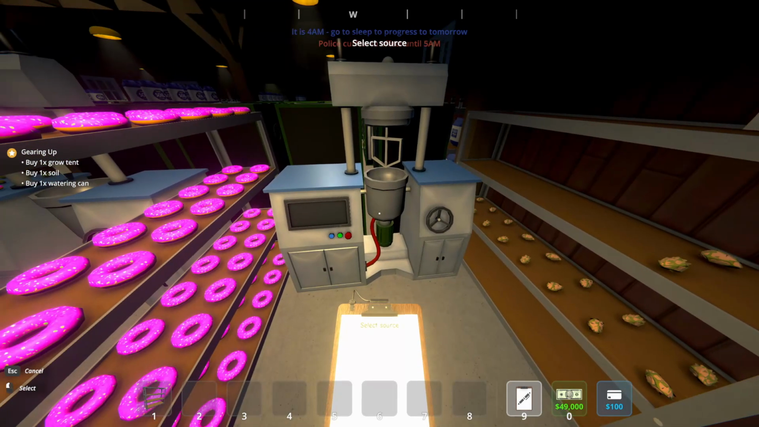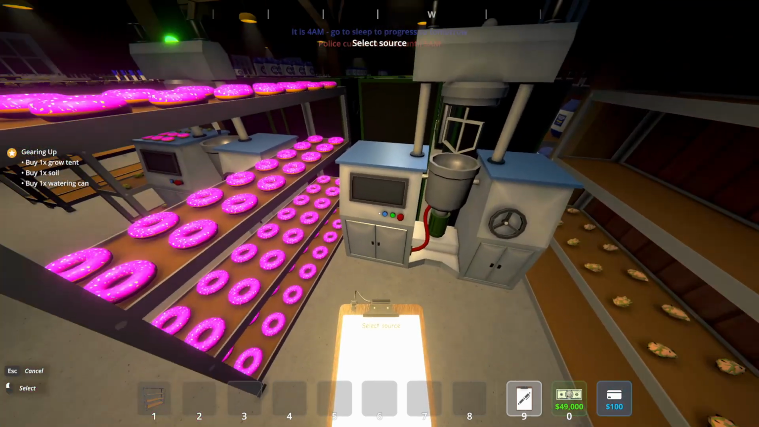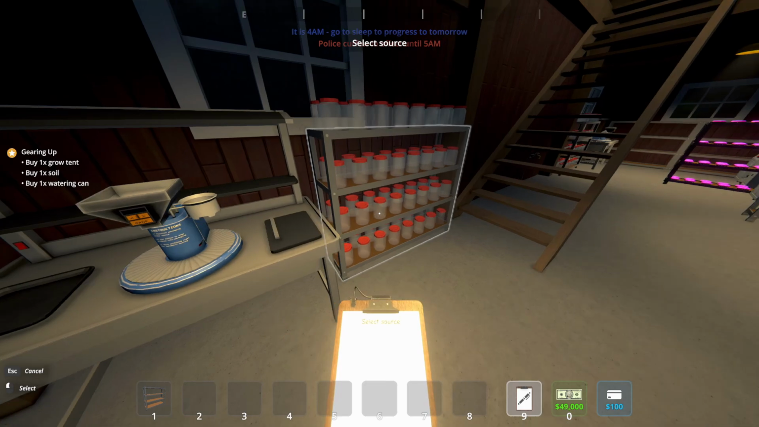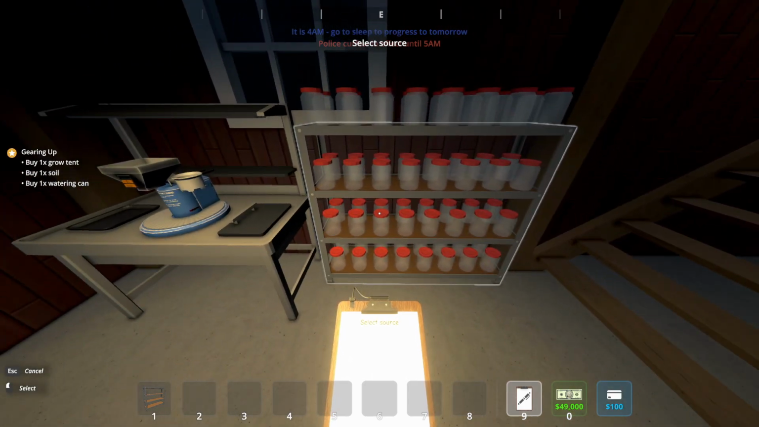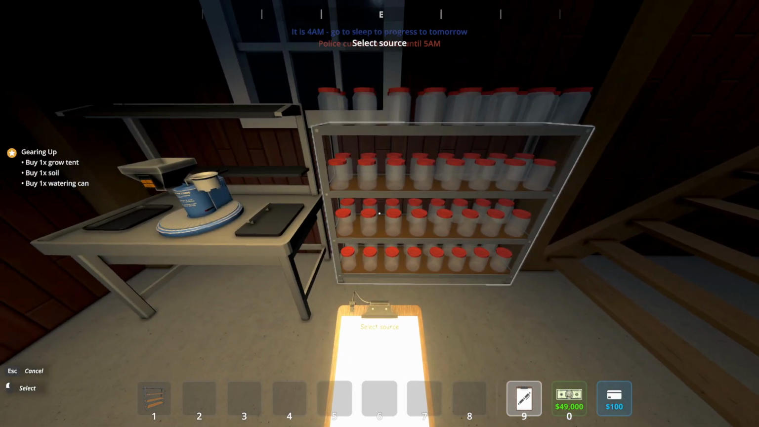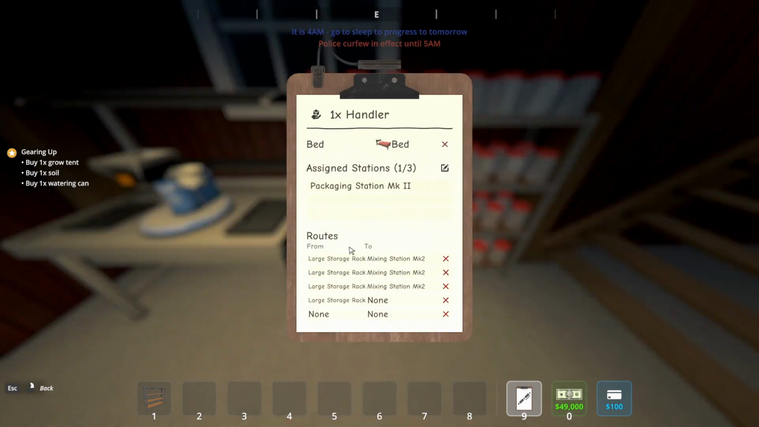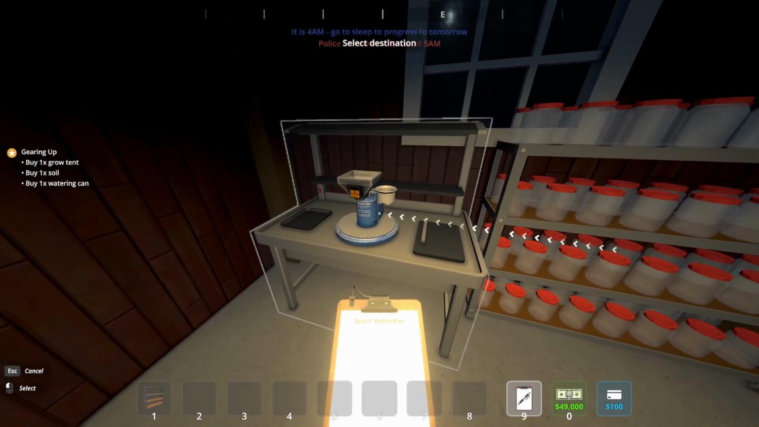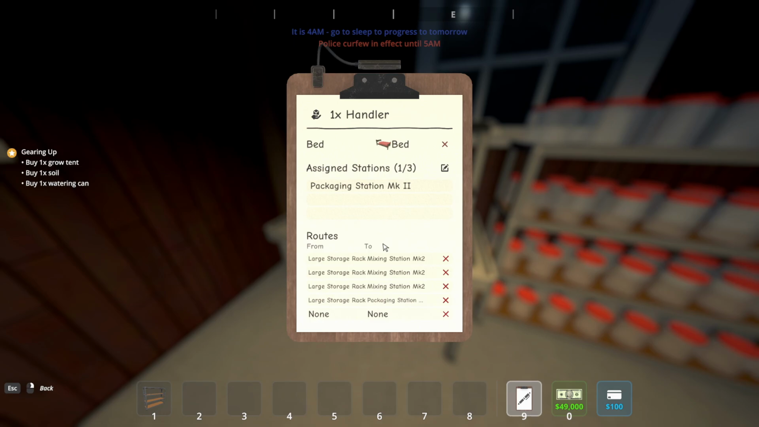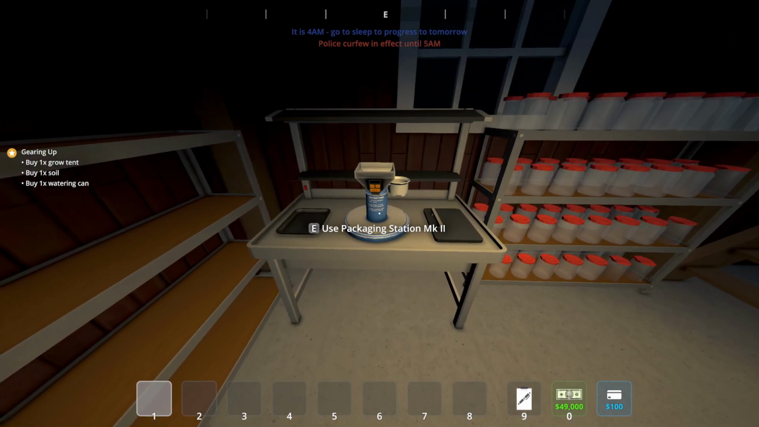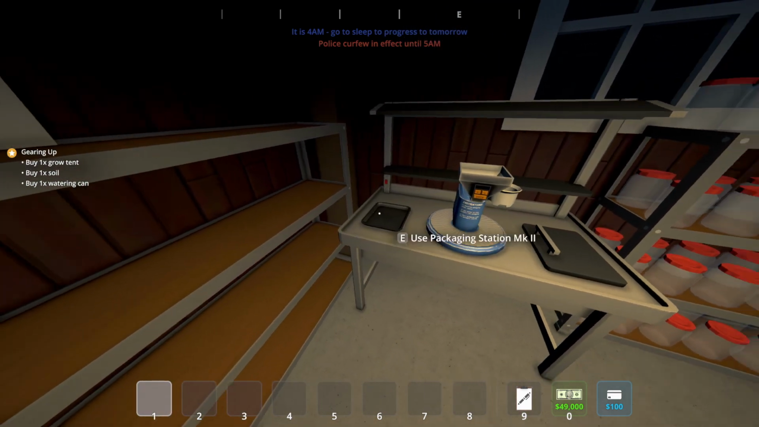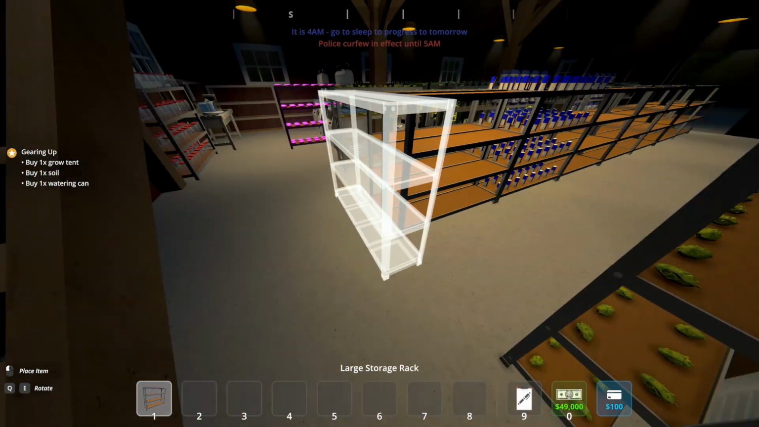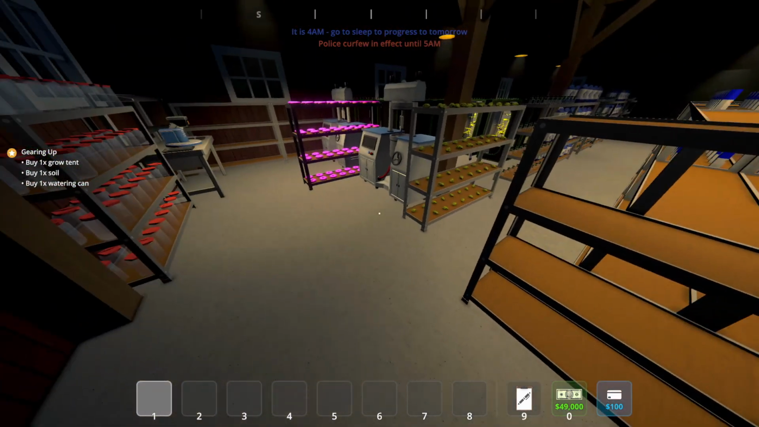Now what we're going to do after that is have the output on this mixing station get pushed to here, right? So now we're going to have the handler pull from this storage rack to move them again to the packaging station. Now we have to put an output location, and we'll probably just go ahead and have that here.